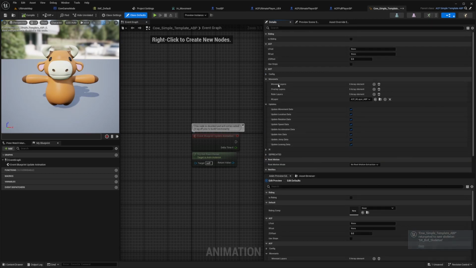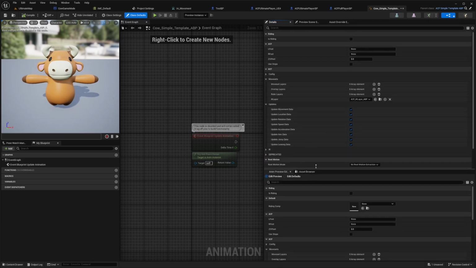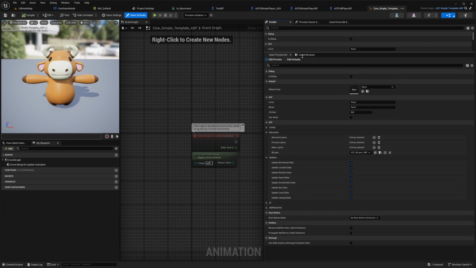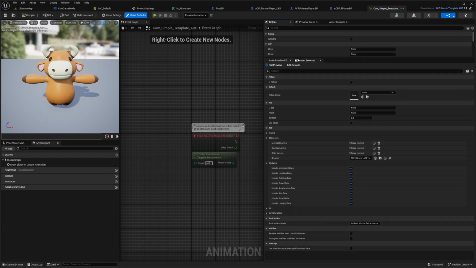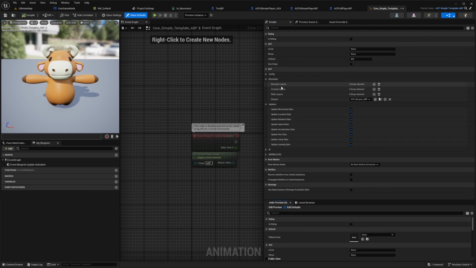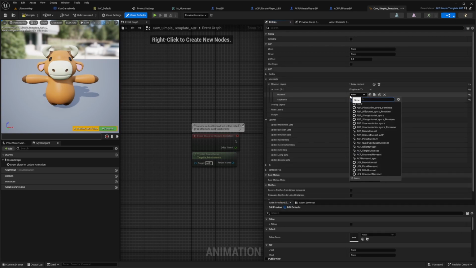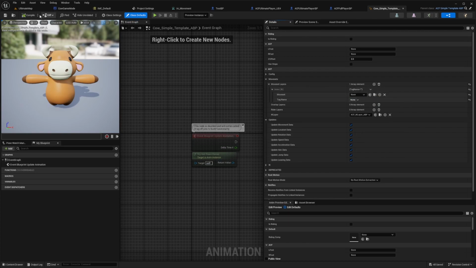And if your details is blank, which for some reason sometimes Unreal does that, you can just go to the bottom and in your animation preview editor, you can hit edit preview, and then there'll be the apply button here when you make a change, or you can just hit edit default. So what I'm going to want to do now is just add a moveset layer. And I haven't created a moveset yet, so I'll go ahead and do that. So I'll just hit compile and save.